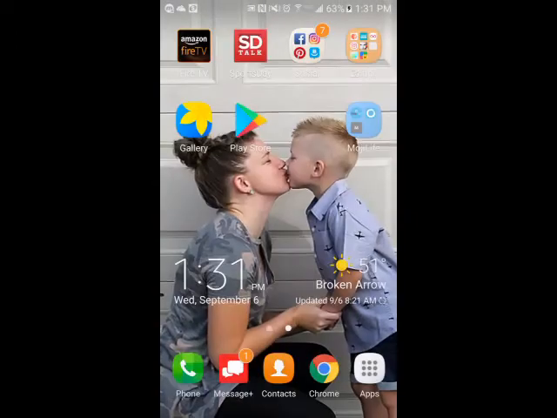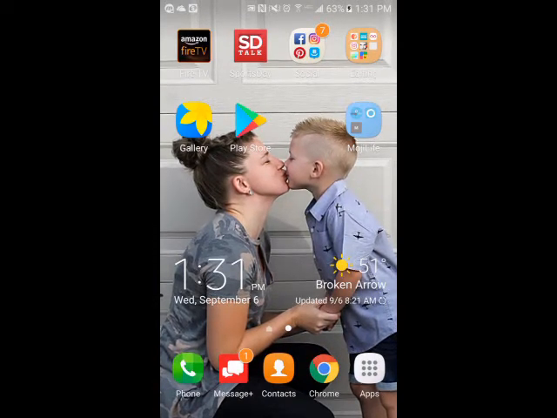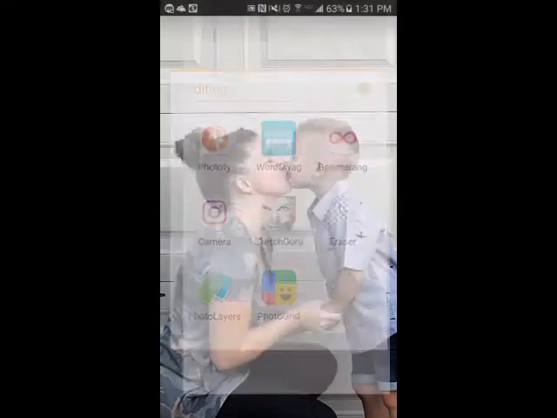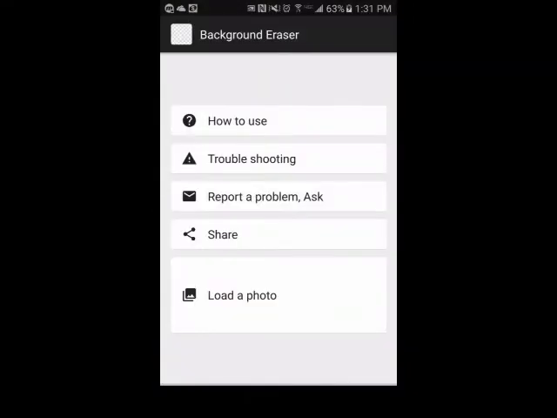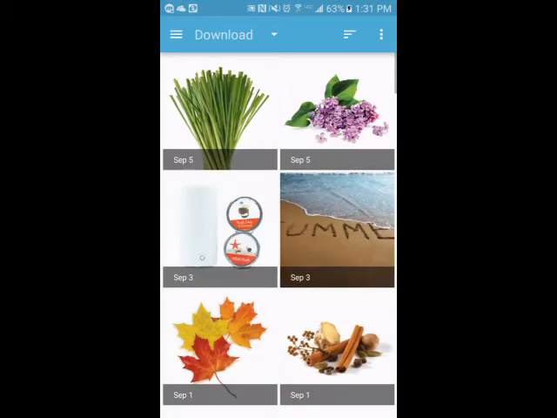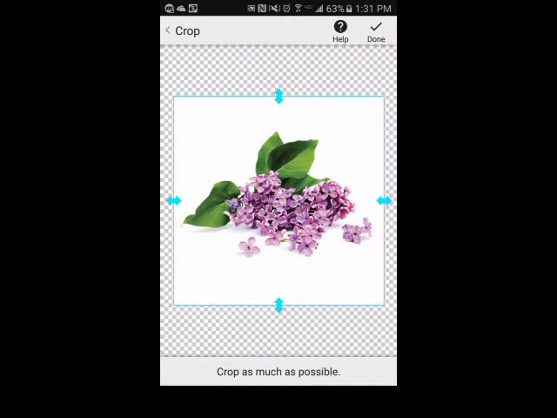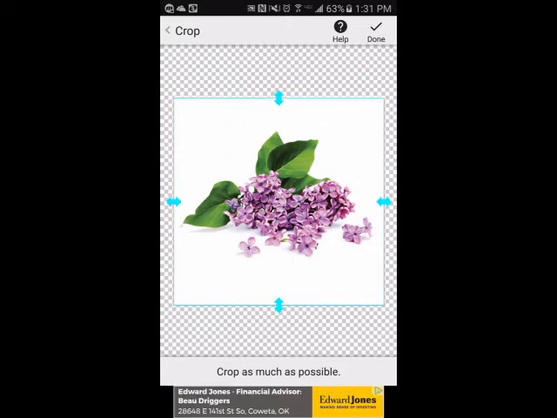So the first app I'm going to show you is the Eraser app, and then I'll show you the Photo Layers app. And these are similar. With the Eraser app, you don't have to have a background to put it on. So let's choose a picture that has a background. If you had a bunch of different colors in the background, you would want to make sure and crop this out. This is just white, so it does not matter.